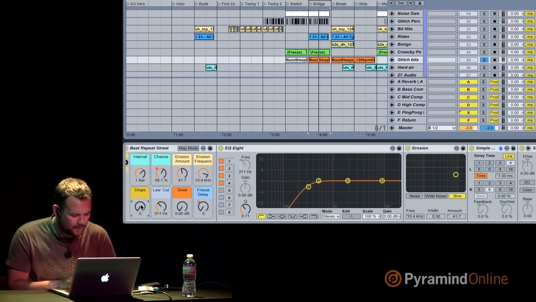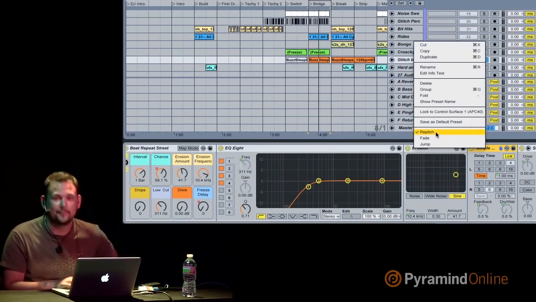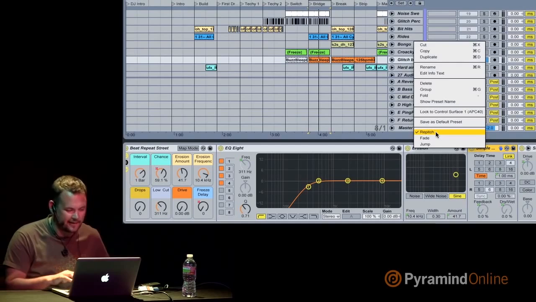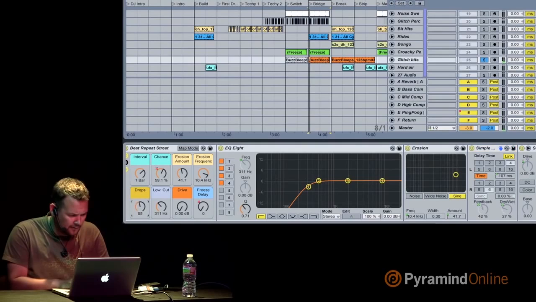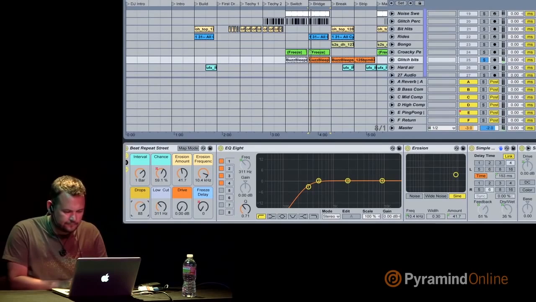This Simple Delay actually has three modes. If you right-click on the top here, you've got re-pitch, fade, and jump. It's set to re-pitch mode, which is why you're hearing the pitches of the delayed notes changing. If I set it to fade, for example, it would sound a bit different, and if I set it to jump, it'd sound different again. I like the re-pitch. It's really good for textures and stuff.